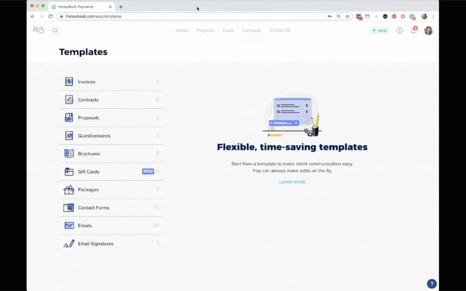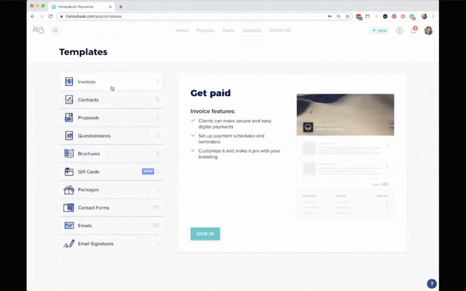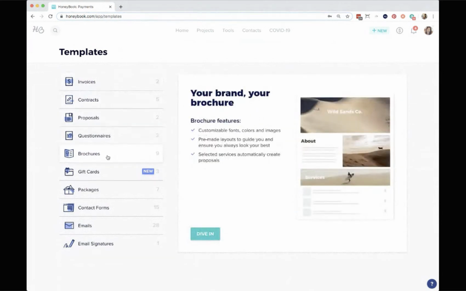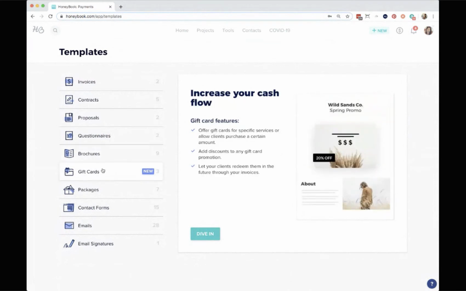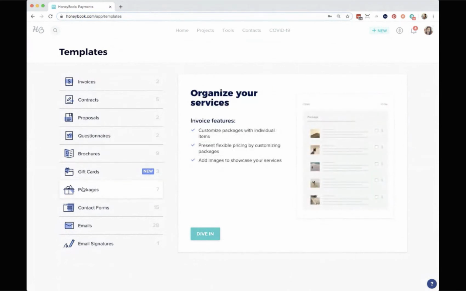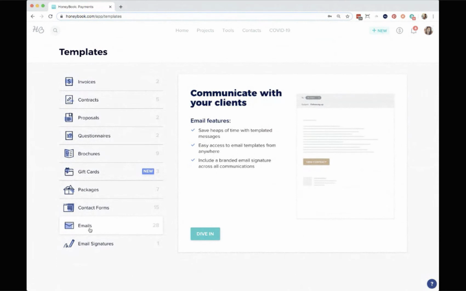So the templates that are available to you, you'll notice basically all of our file types I can create templates for. Your gift cards you can create here, your pricing packages you can create here, your email language you can create here, all sorts of stuff. So definitely review this section and create templates where necessary for you.